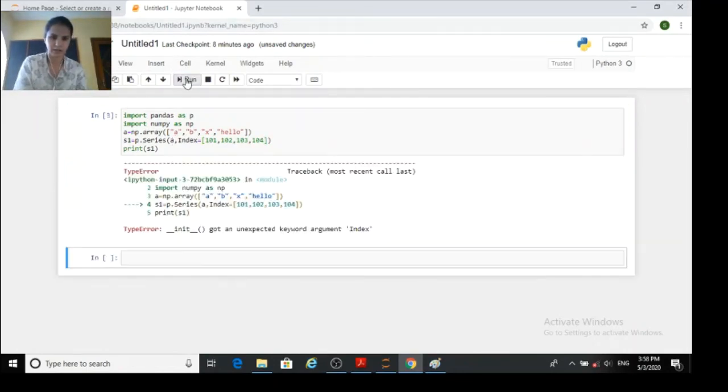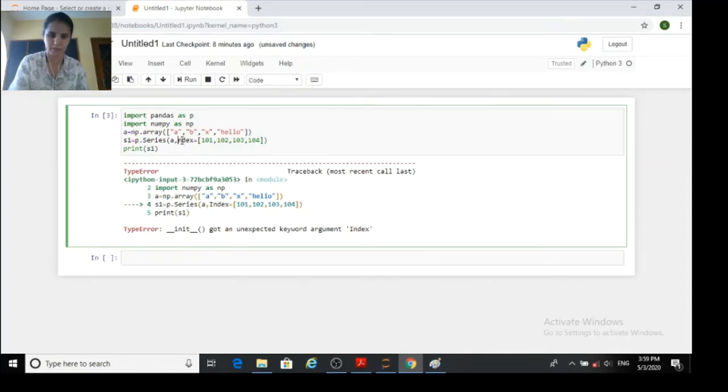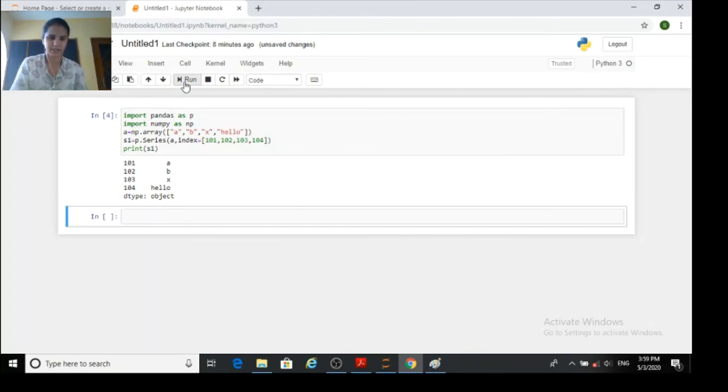Now if we run this, there is some error, I must not be capital, this will be okay. See, you can see instead of 0, 1, 2, 3, we have given 101, 102, 103 and 104. So this is your program to create your series using ND array.